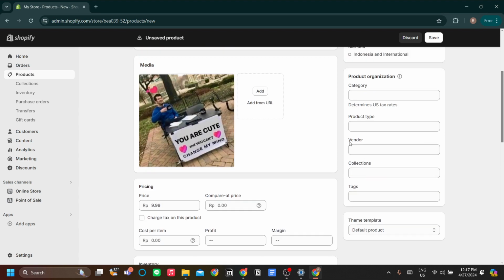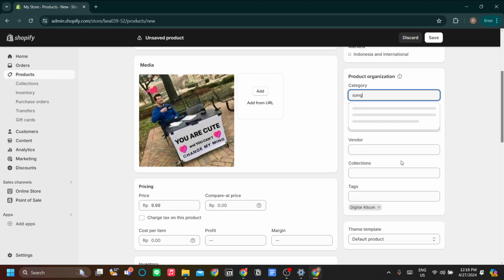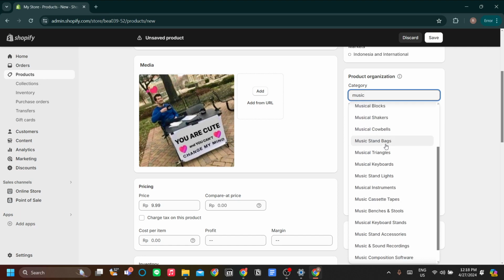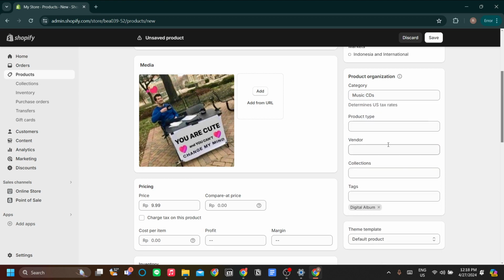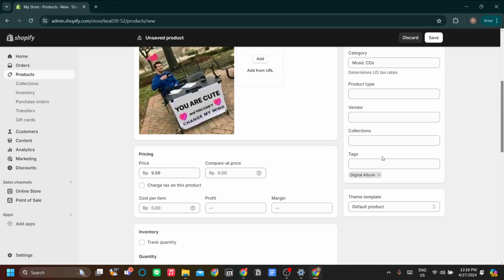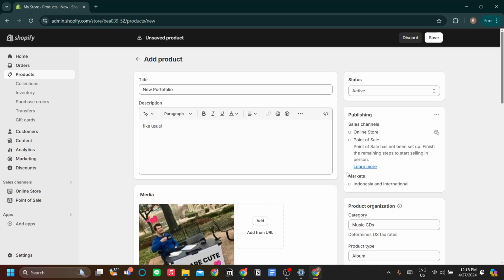And also you can add tags. I'll just add this to new album or digital album, because you might have a physical album in your store. You can add them to a collection and add them to the category. Now the category is song. So let's just say music. There you go. This is a digital product, so you don't need to add. So let's just say music CD. And then the product type is album for clarity, right?